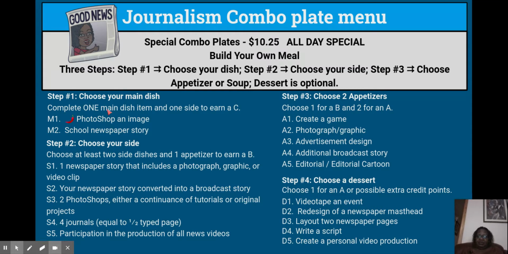Okay, so they select 1 main dish from main dish 1 and 2. So to earn a C, they need 1 main dish and 1 side. Here are their sides. Okay, if they want a B, after they've done their main dish, they need 2 sides and an appetizer. If they want an A, they need the main dish, the 2 sides, and 1 appetizer for a B, 2 for an A. Or they can do a dessert in place of an appetizer. Or they can do a dessert for extra credit.